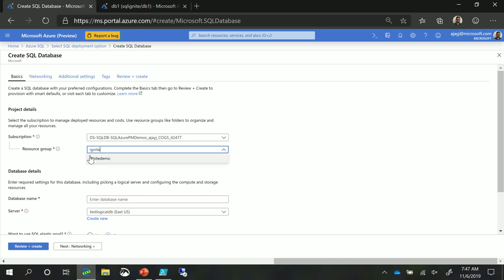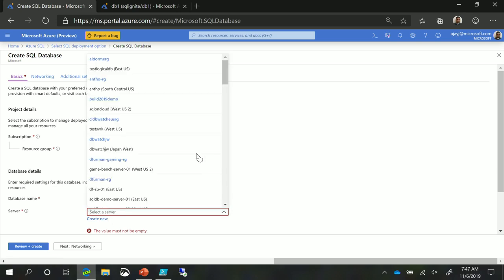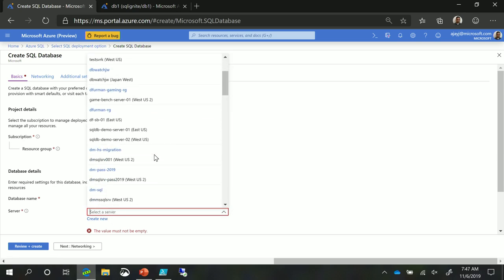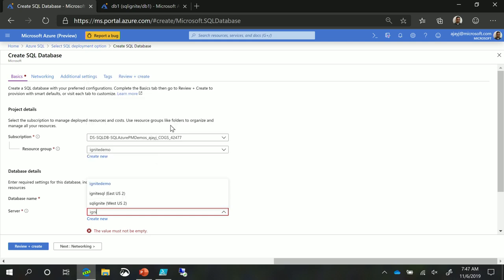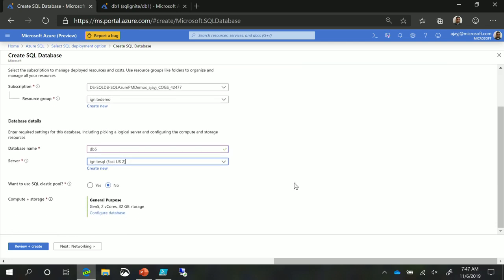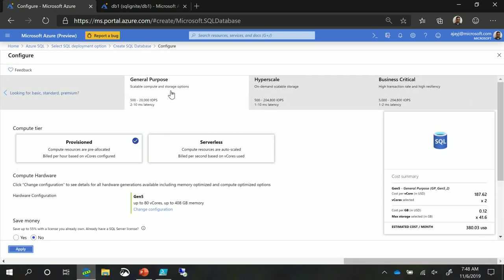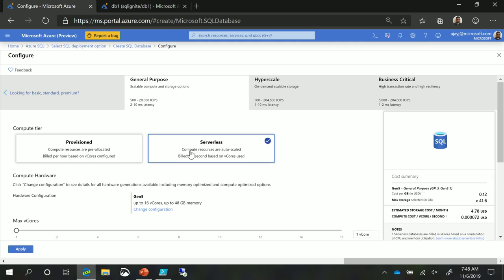Put it in my existing resource group. Let's call it a new database. I'll put it using an existing logical server. I don't want an elastic pool. So the place where you define the different types of tiers is here in compute and storage. The default is general purpose. So I'll go here and click configure database, and then instead of provisioned, I pick serverless.